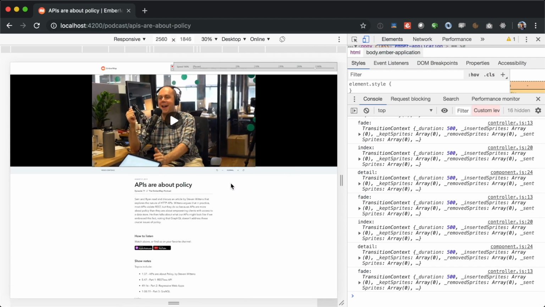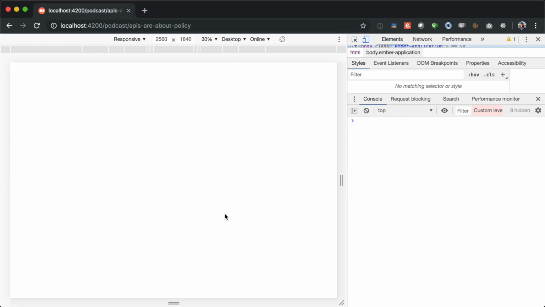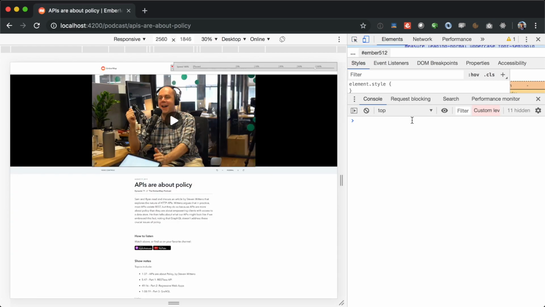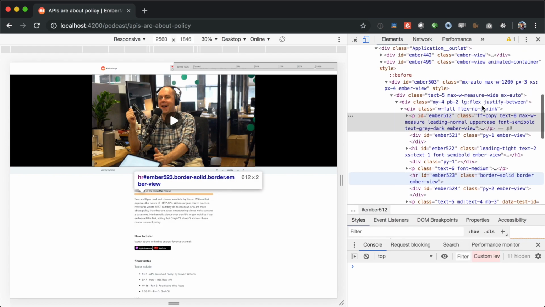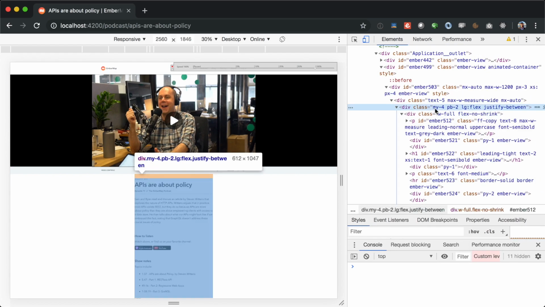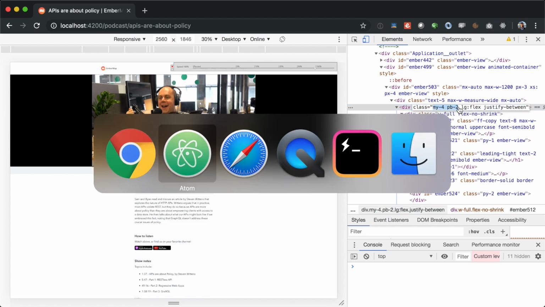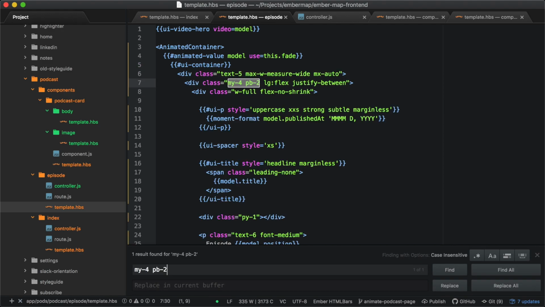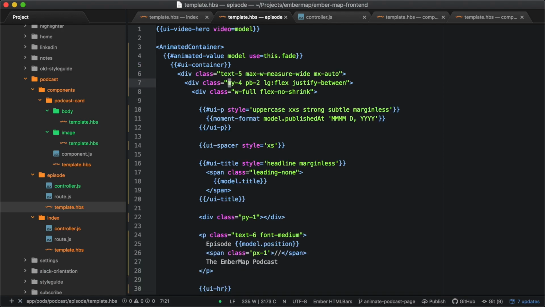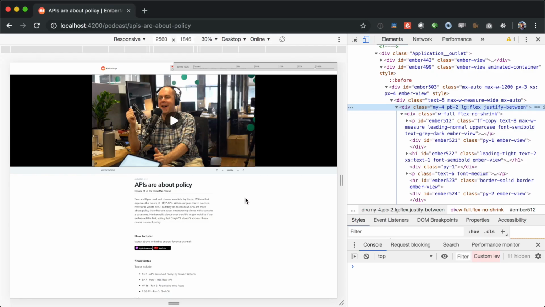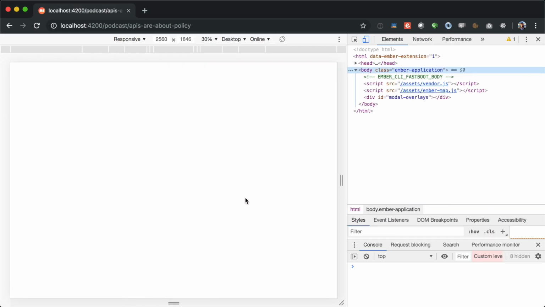So the final culprit here is sometimes margin collapse. So if we refresh on this page right here and inspect some of this DOM, I bet you will find some margin. And there we do, MY4 is margin top and bottom 4. So let's come to our template and see if we can find this. And I'm just going to replace this with padding. This is basically margin collapse getting in the way of some of Ember Animated's calculations.